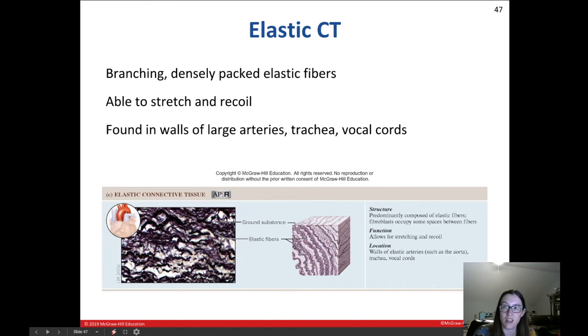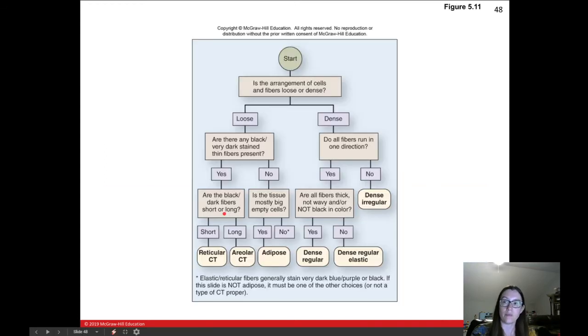So elastic connective tissue has a lot of elastic fibers in it, like the trachea, the vocal cords, large arteries, things that need to be able to recoil. All right, so this is a little dichotomous key or flow chart that lets you try to identify the different types of connective tissue proper. So you can look at that to help you identify.